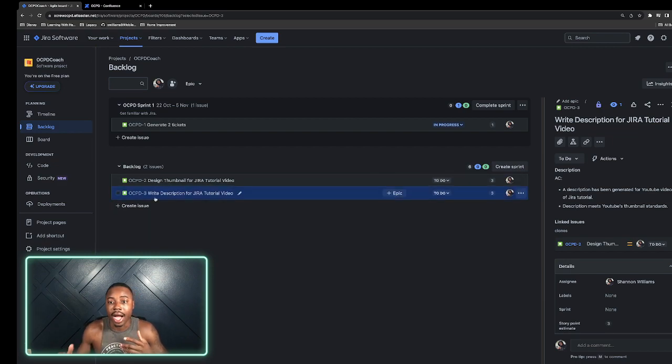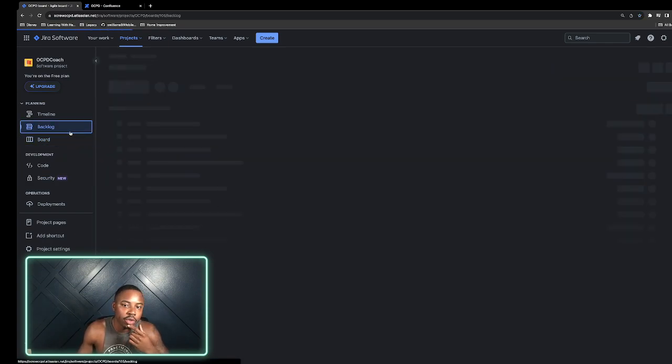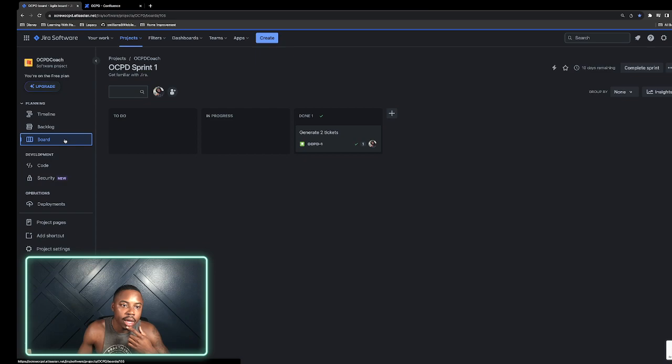And let's say I want to go ahead and start working on these tickets, because if I go to my board, I have done the work here. So generate 2 tickets, I have done it. Let's go ahead and move that to done. Love it. That ticket is done. We can go back to our backlog now, and we'll see, actually, let me stay here. We'll see we have no more work.